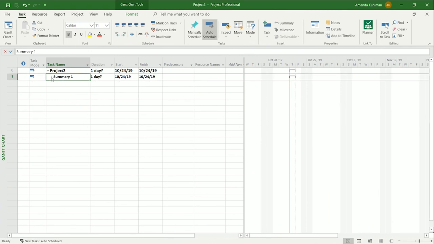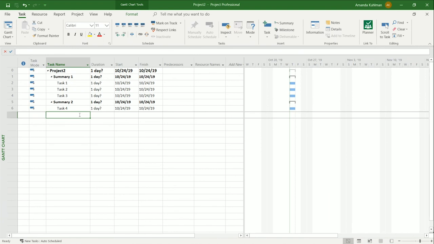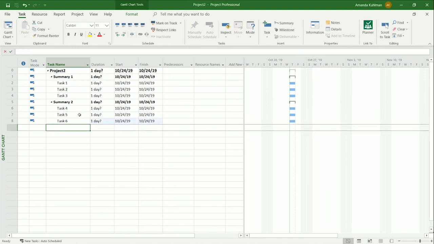Let's see. Oh, looks like I put that under my summary 1. So I'm going to go ahead and highlight these two, and I'm going to outdent it so that this is its very own stage in my project schedule. I'm going to go ahead and name task 5, task 6.